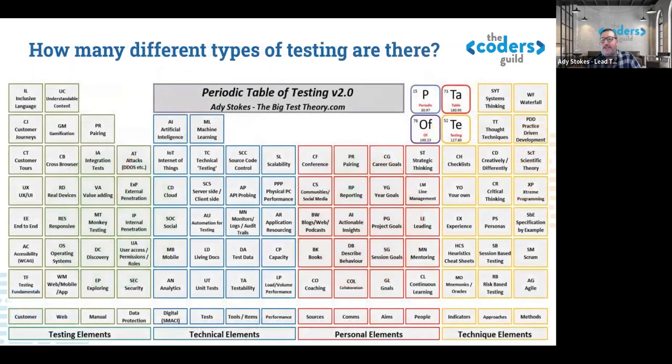So how many different types of testing are there? It's going to be quite hard for you to see all this, depending on your size of screen, especially if you're on a phone. But I gathered this periodic table of testing together. It took me over 6 years from the beginning when I wanted to find out what was out there in the testing universe. It took me 6 years to put all this together.